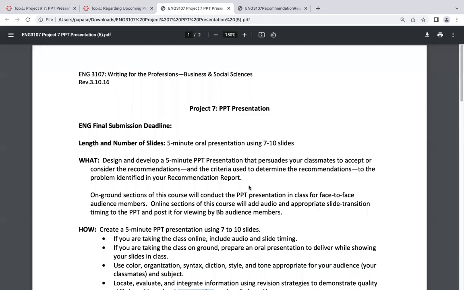Let's look at project 7, the PowerPoint presentation. For this project, you will be creating or completing a 5-minute oral presentation using about 7 to 10 slides. You can use really whatever video screen capture software you are familiar with. Just ask that it is playable for your classmates and within Canvas.